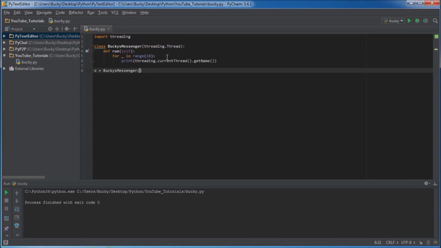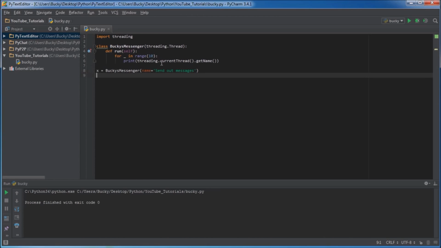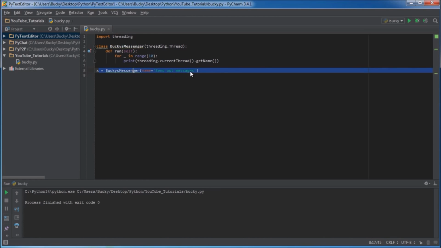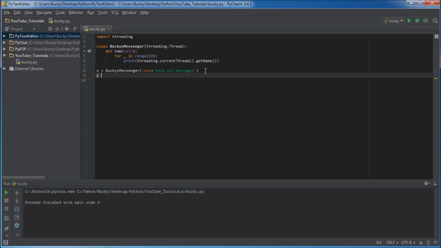And remember, one of the built-in or default properties for a thread is that we can give it a name. So I'm going to set this name equal to, and this is just an example, send out messages. So we'll say that this is what this thread would be responsible for. Now let me go ahead and make another one real quick. In real life, instead of just giving it a name, you would actually add functionality to receive messages. So now we have two threads right there.